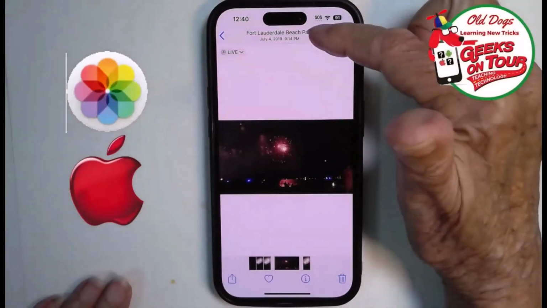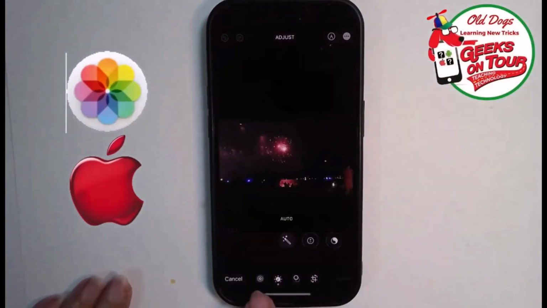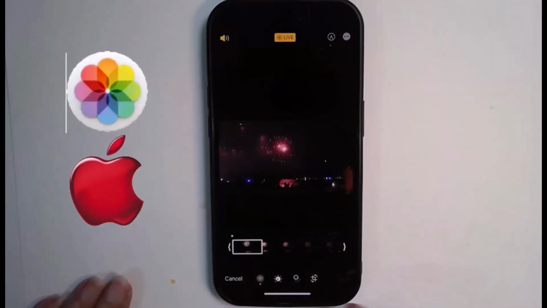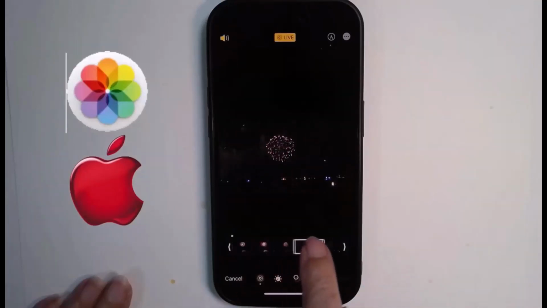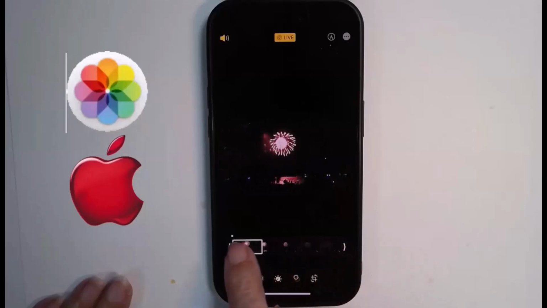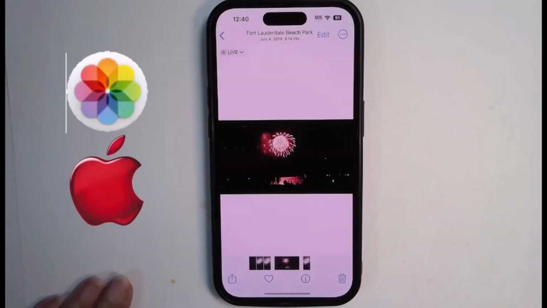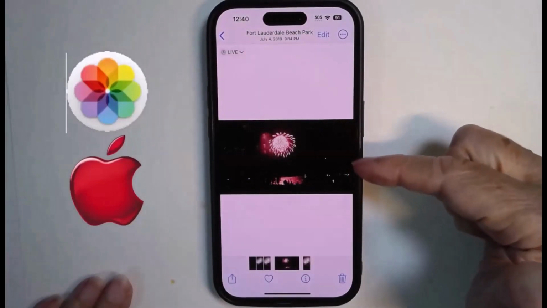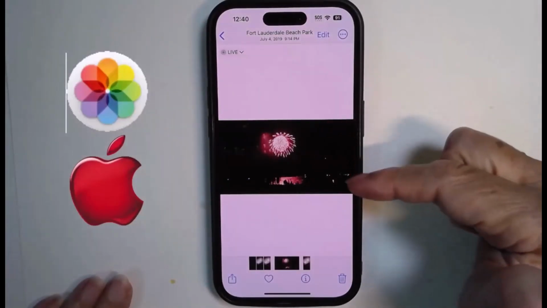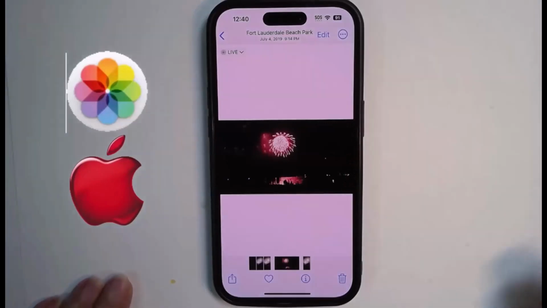Now, I want to capture a different still frame than this. To do that, you tap Edit, then the Live button down here at the bottom. Now I see a little film strip of all the different pieces that are in this, and I'll say, ooh, yeah, that's the one I like best. You tap Make Key Photo, and done. Now when you're looking at just the photo, you're getting this piece rather than what was originally captured.